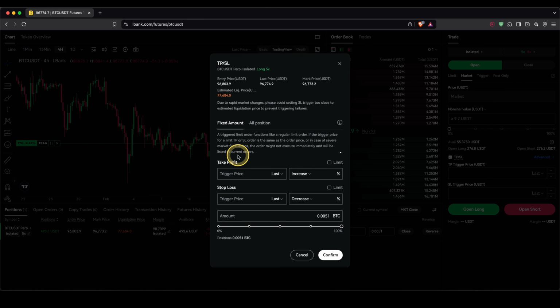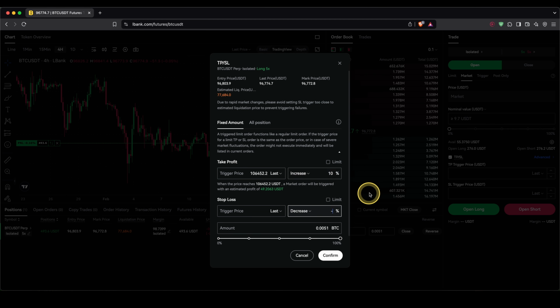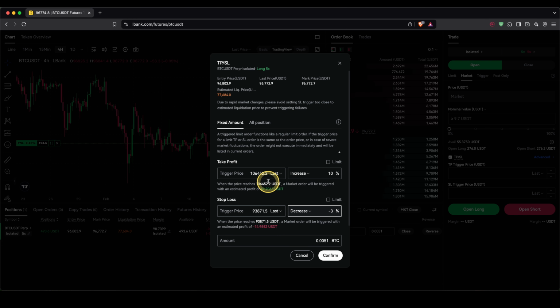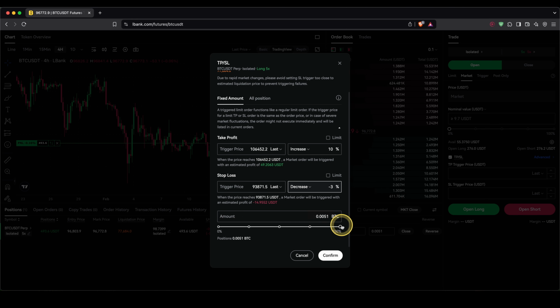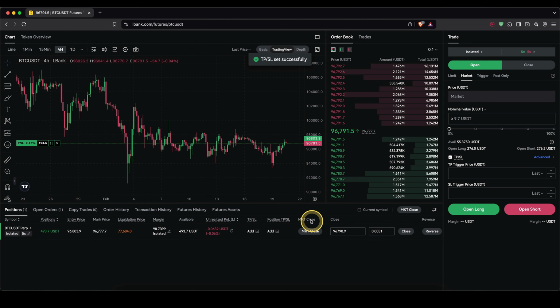And if you go to fixed amount, you can say, let's just put in here 10% if the price goes up, and let's say here -3 to set new ones. And down here, you can now choose if you want to close the entire position, 100%, or only, for example, half of it. So you can also set multiple take profits and stop losses if you want to do that. That would also be possible. In my case, I'm just going to put 100% and confirm. And that's how you can easily cancel them or edit them and set new take profit and stop losses.